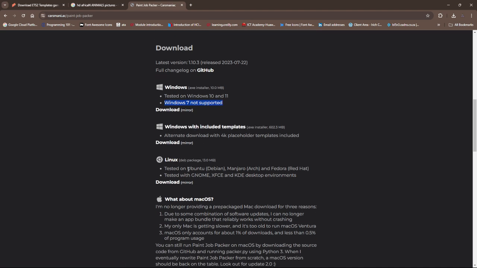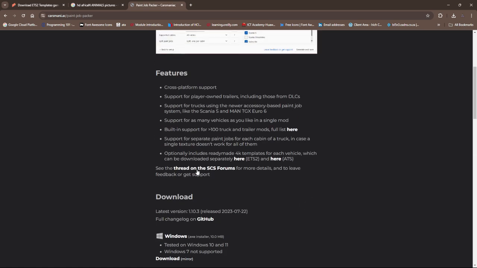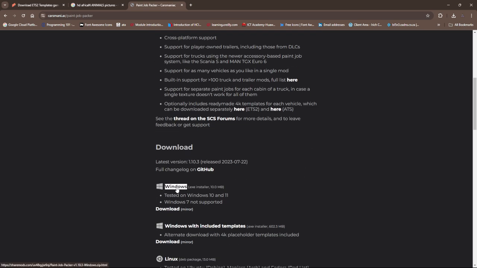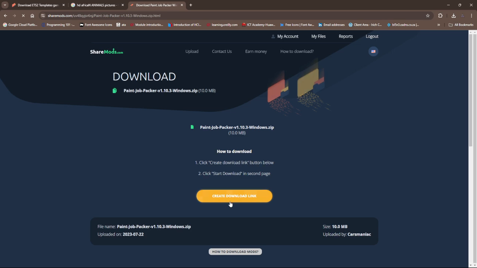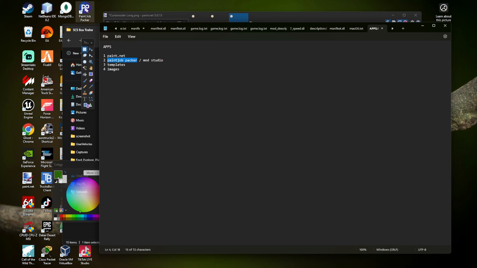If you're using Linux, it will tell you how to go about it. If you're using a Mac OS, it will tell you that it is no longer available for Mac OS due to some reasons. So all you need to do is get here, get the Windows exe. It will make you download the item, which is a zip file. After downloading it, you extract and install it, and you will get this application.